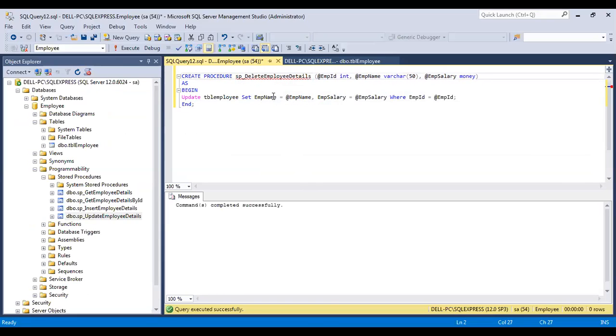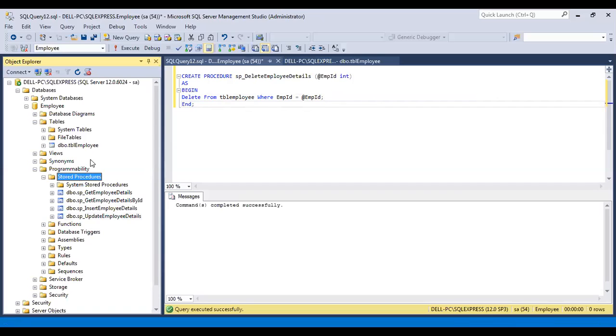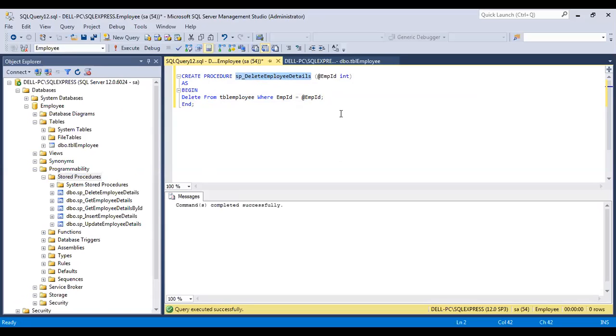Just edit the name of the stored procedure: delete employee detail. Just pass the employee ID. Delete from employee details where employee ID equals this, from the employee table. Execute the query. It will create the stored procedure with the name delete employee detail.